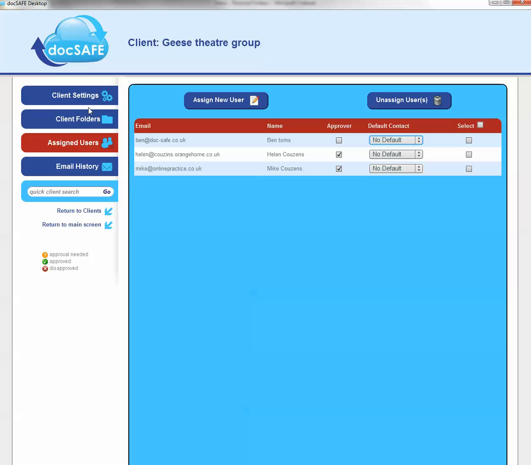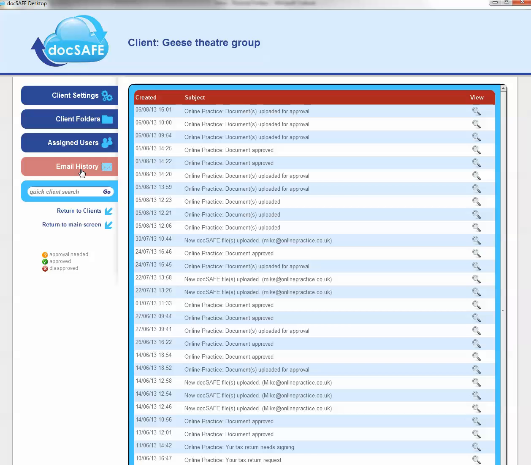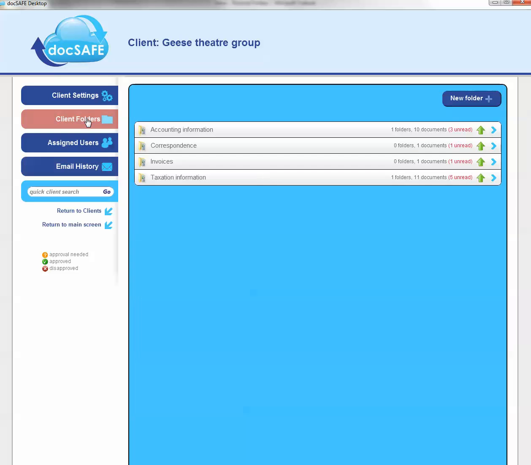So going back to the buttons on the left, you've also got the ability to see the email history. Now the email history is a history of all the contents of every email that is sent back and forth between docsafe and your client, and back to docsafe. When you upload a file to docsafe, you have the option of adding extra text to the notification email that goes to your client, and the same applies to your client. All that information and all that activity is stored and archived and kept as an audit trail. So go back to the folders.